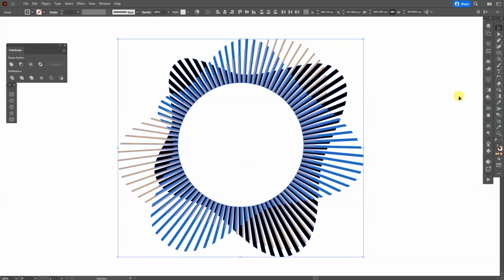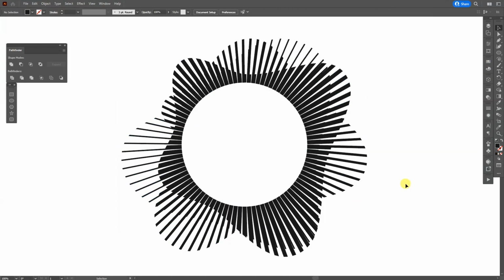I'm going to select all of it and recolor it. And basically this is how you make the audio spectrum in Illustrator.